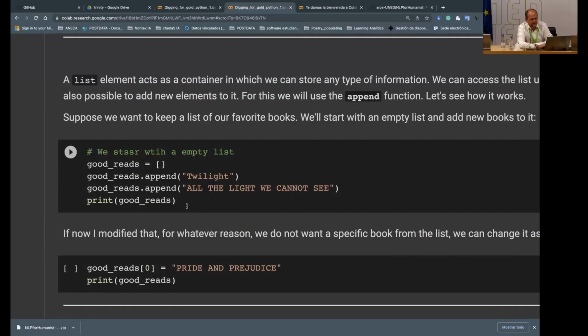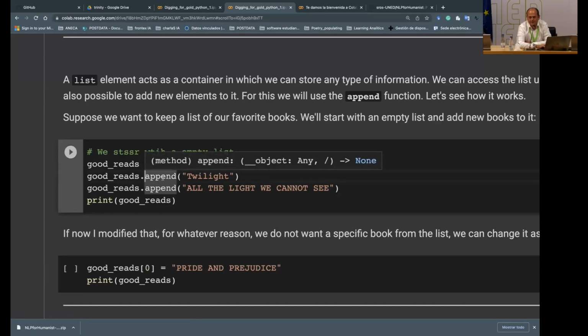So we continue with the list. In the list we can add, of course, it's just different from a string. So we need a special function to add new elements to the list. Okay, the function is append. You say append? Append or append? Append, no?